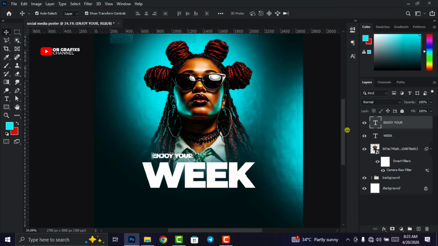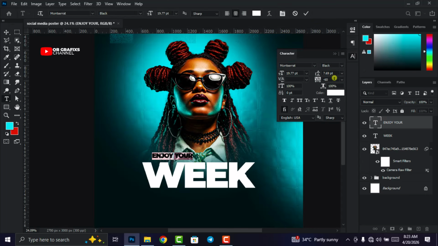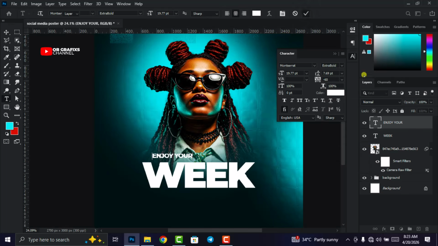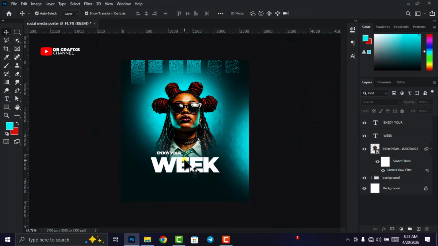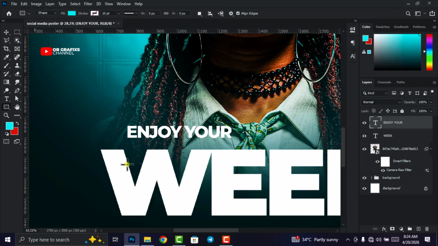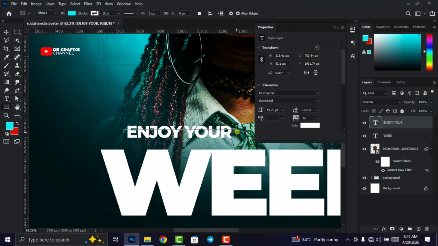Click on this guy. Then let's see, change this to extra bold. Click on this guy for some. All right, now this is what I'm going to do. I'm going to grab my shape tools, select the rectangle tool, then draw a straight rectangle shape like this right on top of this text.